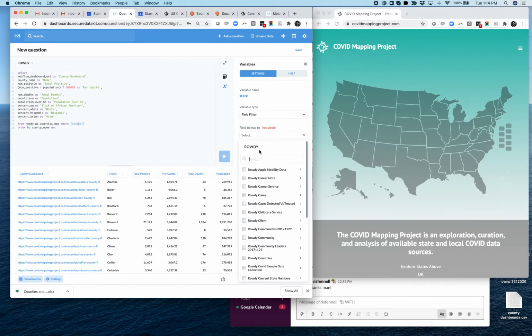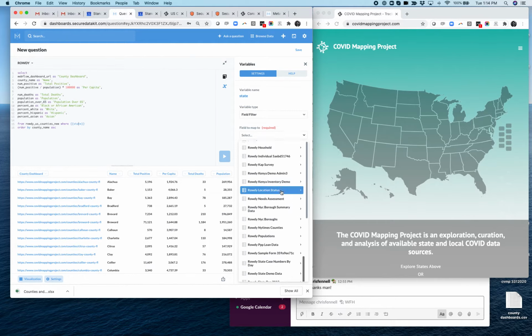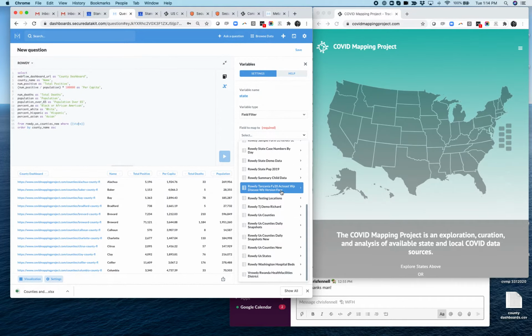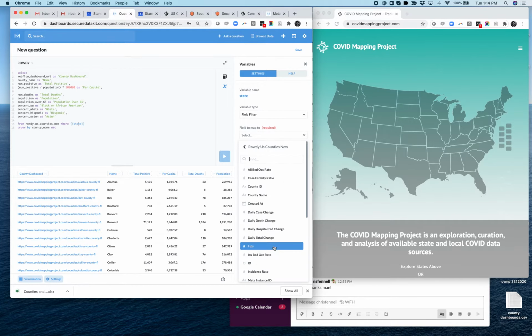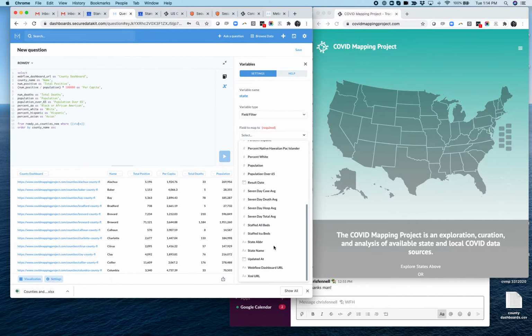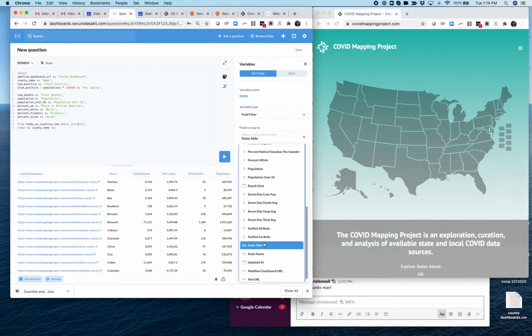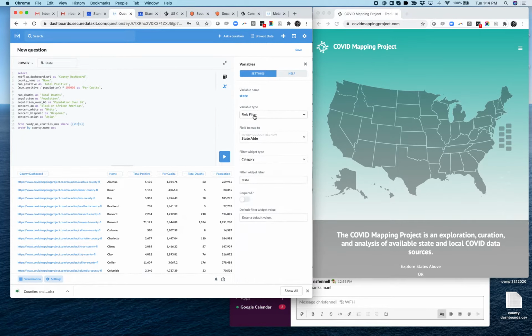And in my case, I want to query on a particular database table. So this is where the pick list comes from. In my case, I'm using a table called US Counties New. And then I want to choose which column populates the pick list. It's state abbreviation. So pick state abbreviation. Okay. So you see over here, field filter, Counties New is the table, state abbreviation is a column, and then the widget type is category.